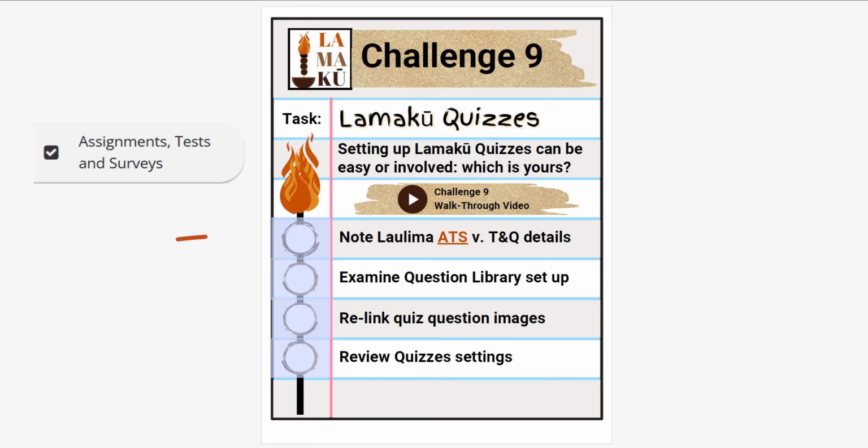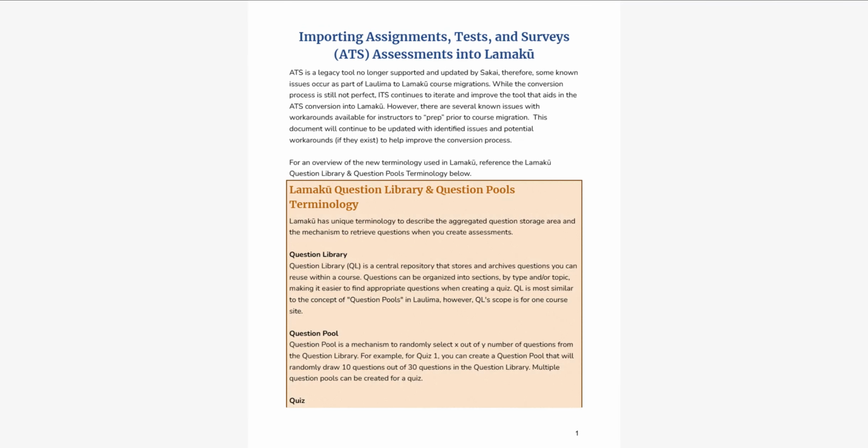If you used the assignments, tests, and surveys (ATS) feature in Lalima, there's a slightly different migration process than if you simply used tests and quizzes. Those were two different areas in Lalima. One of them was older and did things the other didn't do, so you might have chosen one or the other. Be sure to follow up, if you used assignments, tests, and surveys, with the link to see the nuances of what happens when ITS tries to migrate assignments, tests, and surveys over from Lalima to Lamaku.